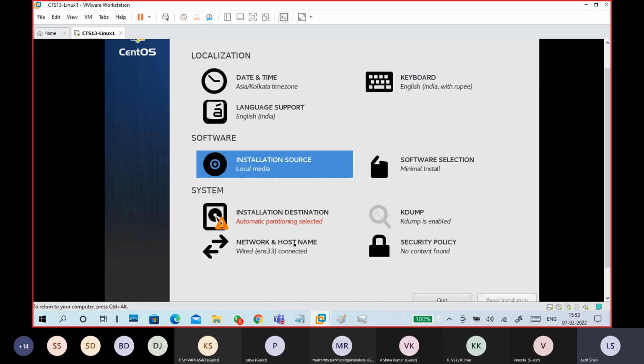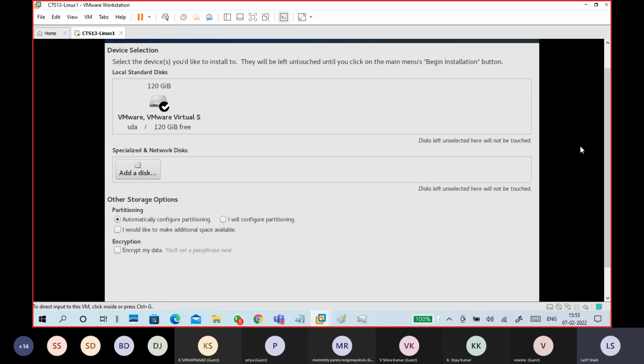But at the start itself, I already did network and host name. So the last two remain. I'm going to installation destination, then I will go to software selection. Installation destination means hard disk partition.